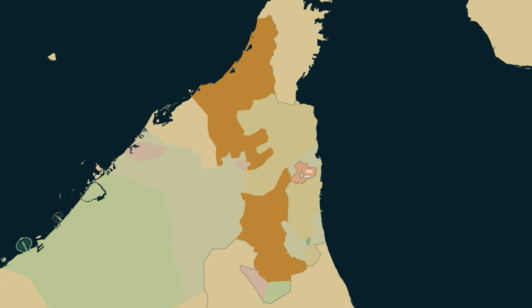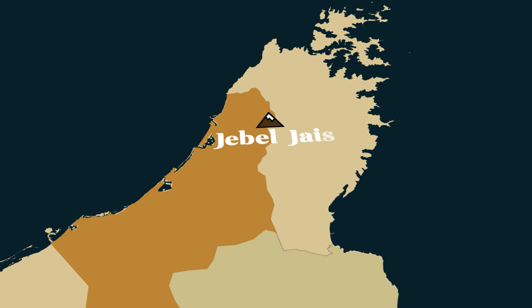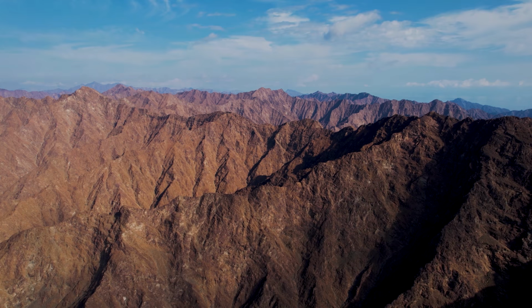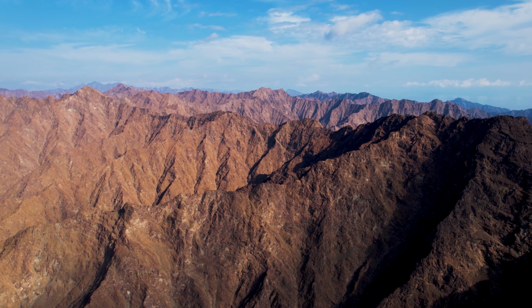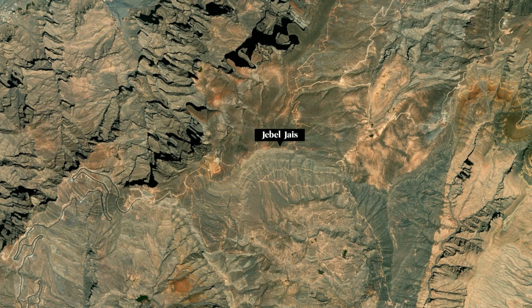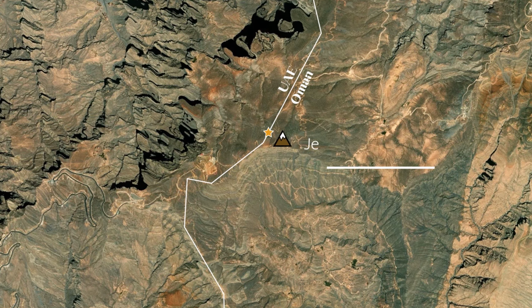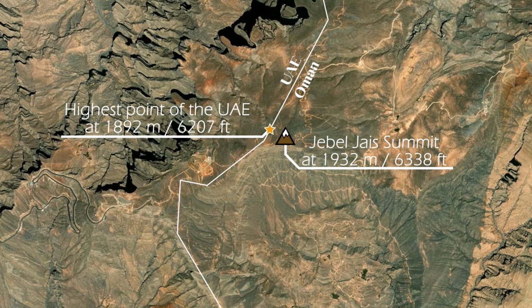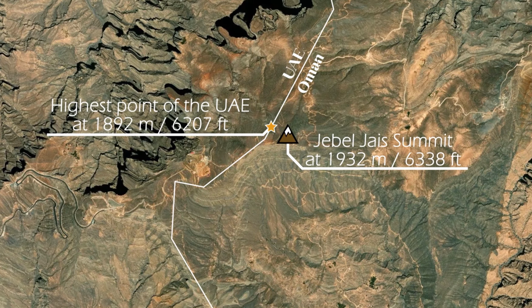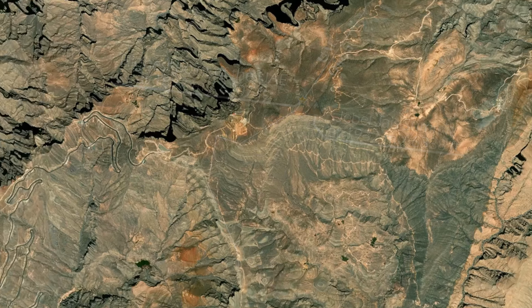Within this mountainous domain stands the region's crown jewel, the Jebel Jais. Standing at 1,934 meters above sea level, it represents the highest point of the Western Hajar range. Although the peak itself lies just across the border in Oman, the UAE's highest elevation is found on Jebel Jais' western slopes at 1,892 meters, and presents a fitting culmination to our journey through the United Arab Emirates.